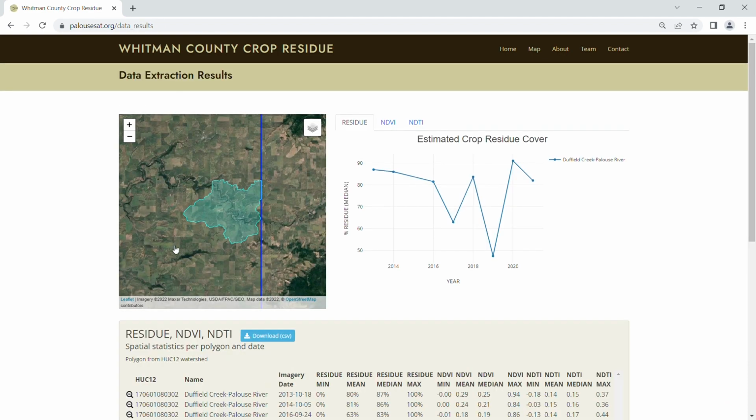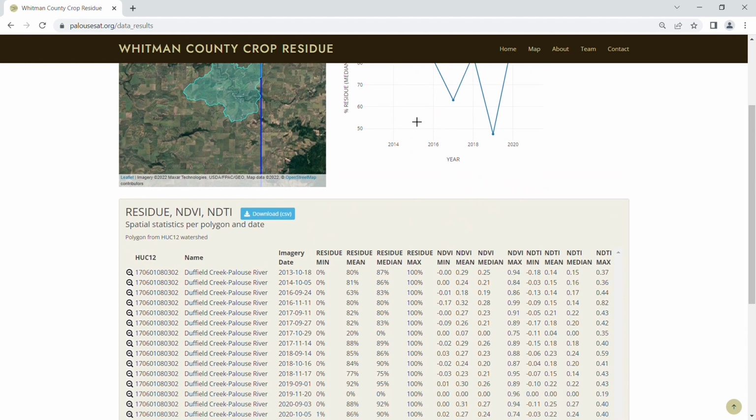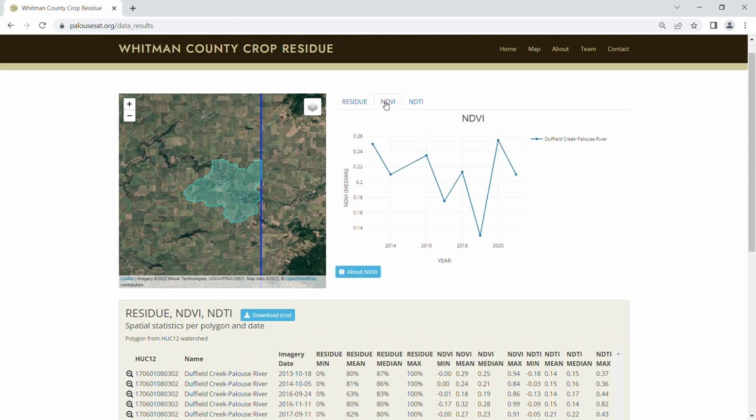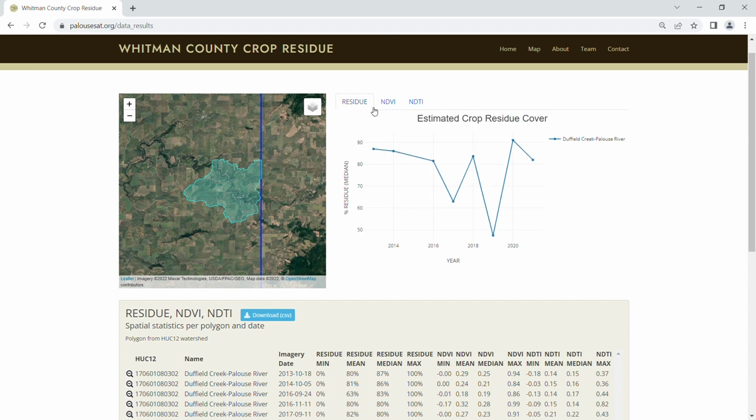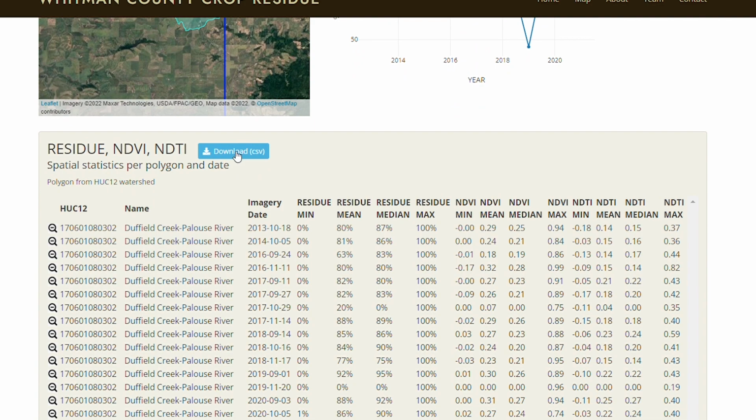On this page, you can see the area of interest selected, a graph visualizing this data, and summary statistics including minimum, maximum, and mean. Summary statistics include data for residue, NDVI, and NDTI. To look at data visually, you can select which parameter you would like to look at by clicking on these tabs, and the median values will be displayed. If you would like to save the graph, you can click the camera icon and the graph will be downloaded as a PNG. To download the statistics data, you can click this download button and you can save a CSV file to your device.